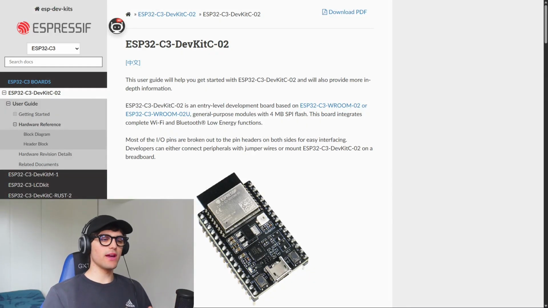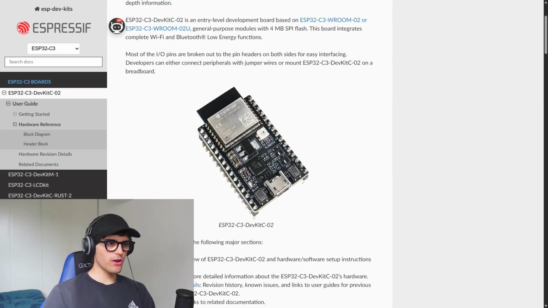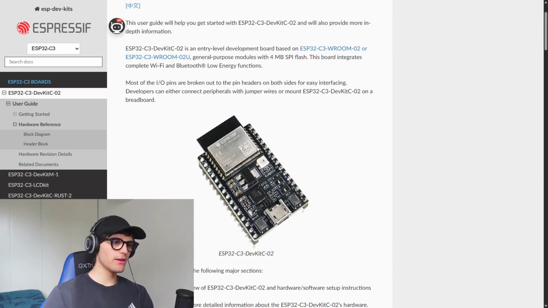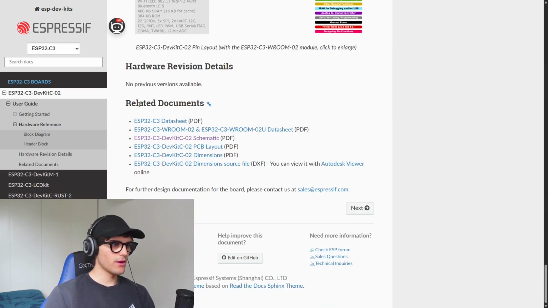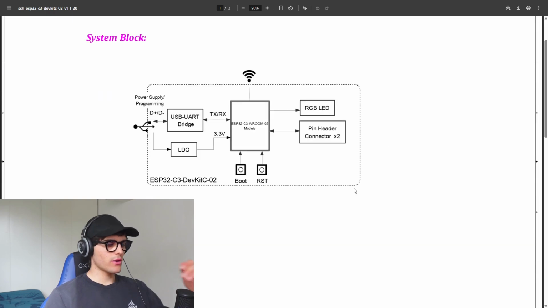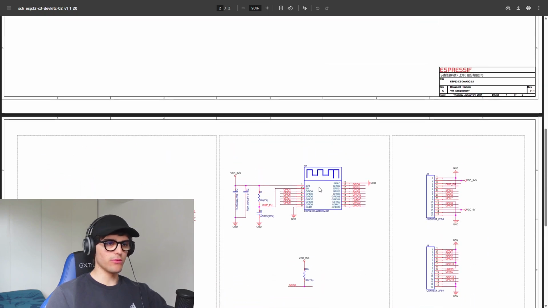Another useful way to find resources on PCB design is to search for a dev kit based on the module that you would like to use. In this way, we're gonna see the schematic and the PCB design of this dev kit based on the ESP32-C3 WROOM module. If we go to related documents, we can see the schematic and the PCB layout of this board. In this way, we're gonna see how we can design our breakout board or dev kit around the module.